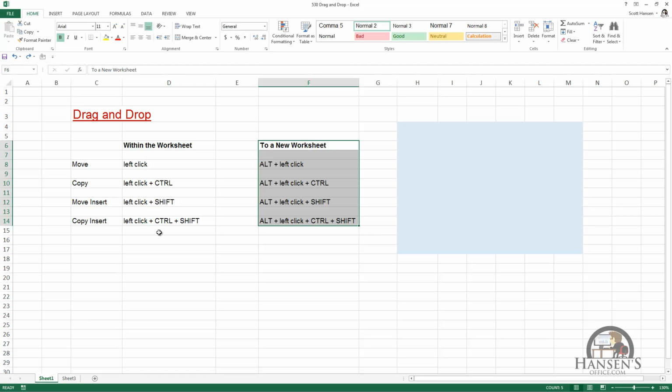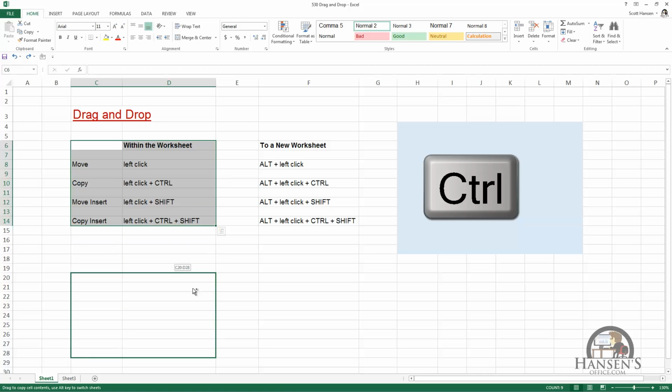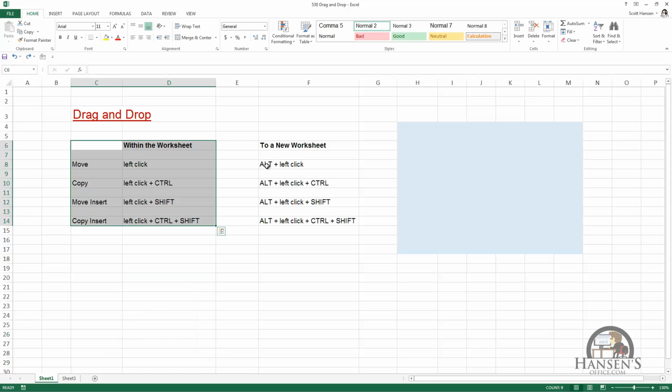To copy the data, we can select it, press the Control key, go to the edge. When you get the plus sign and not the four-sided arrow, the four-sided arrow is moving, the plus is copying, left-click and hold the mouse button, drag down to a location, release, and I've made a copy of the data. Control Z to undo that.